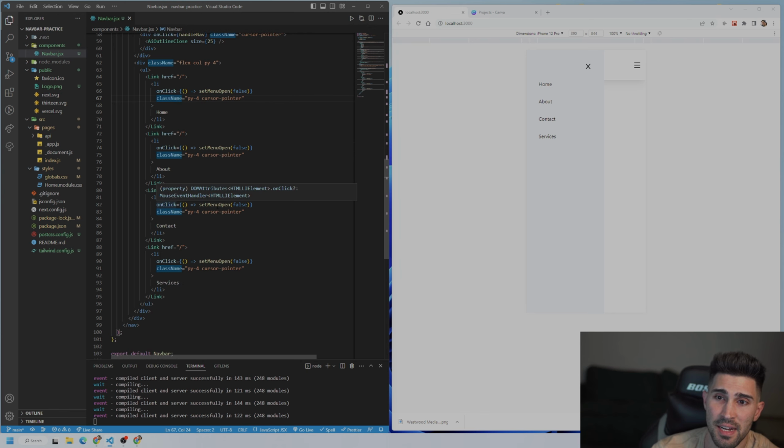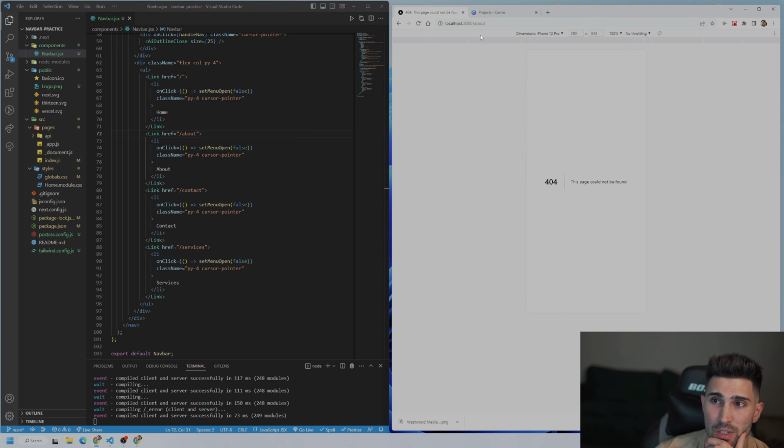And then each listed item will actually close the menu. So it's going to take you to the page, right? Because it's surrounded by a link tag. So whatever it is, this could be slash services. This one will be slash contact, slash about, and then home will be slash. So it'll take you to this page, and then it will also set the menu open to false, because the only way you could click these is if it's true. So we're going to set it to false. So you click one, it closes, but this page can't be found because we haven't created the about page.